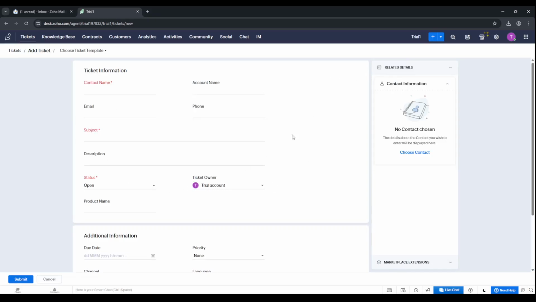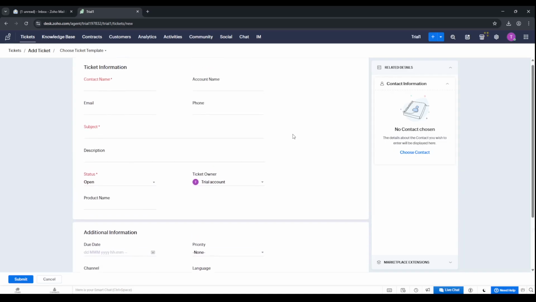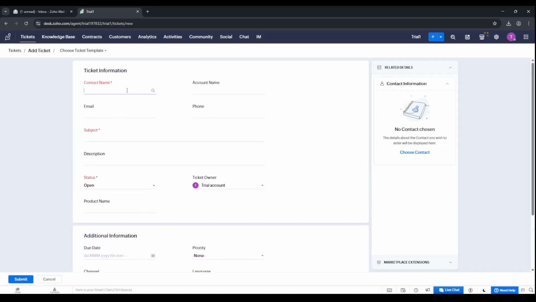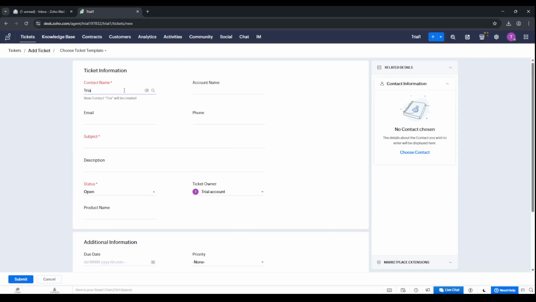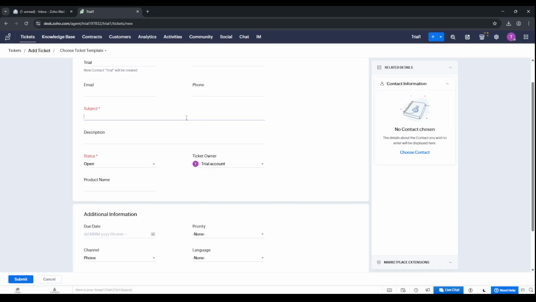Enter the core ticket information. Choose or create the contacts so replies go to the right person and verify the email for accurate notifications. Add a clear, concise subject that summarizes the issue, then write a thorough description. A helpful description includes what happened, steps to reproduce, what you expected to happen, and any error messages.